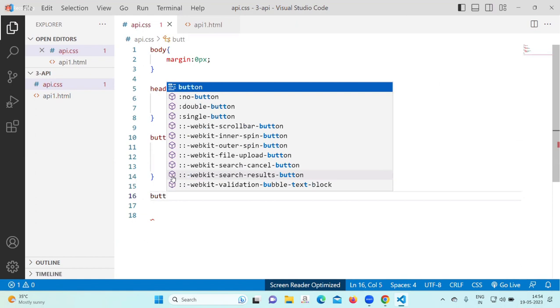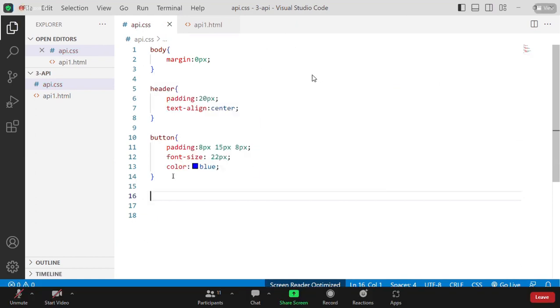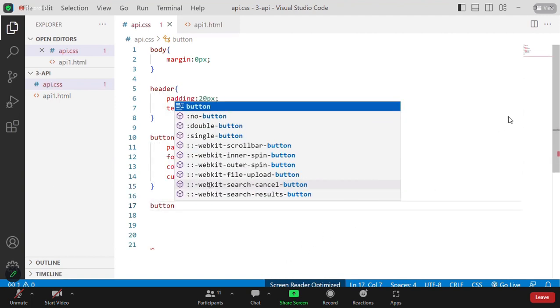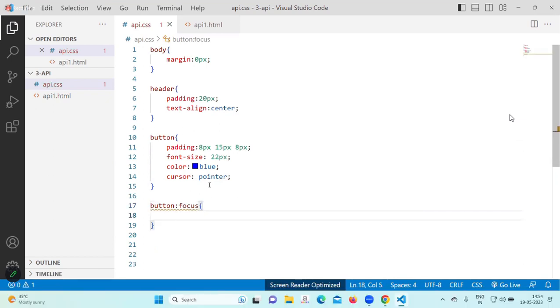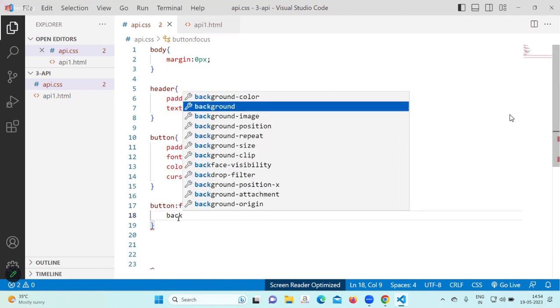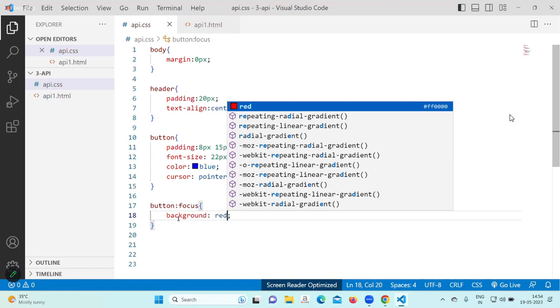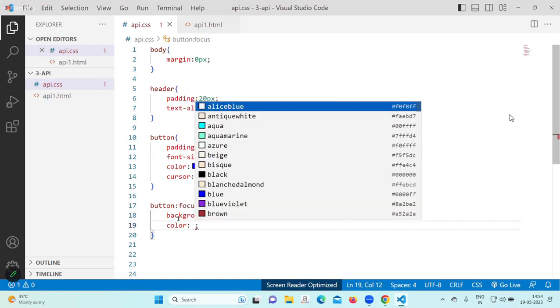Then colon cursor pointer. Then colon focus. Background red and color is white.